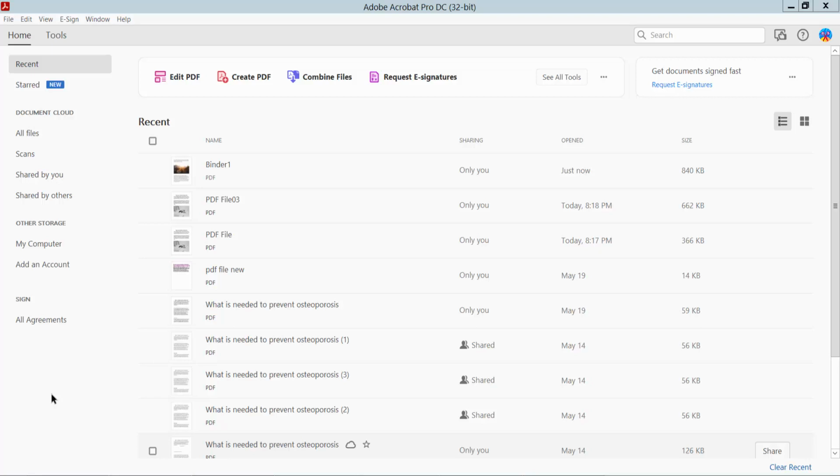Hello everyone, today I will show you how to make a PDF searchable with Adobe Acrobat Pro DC.